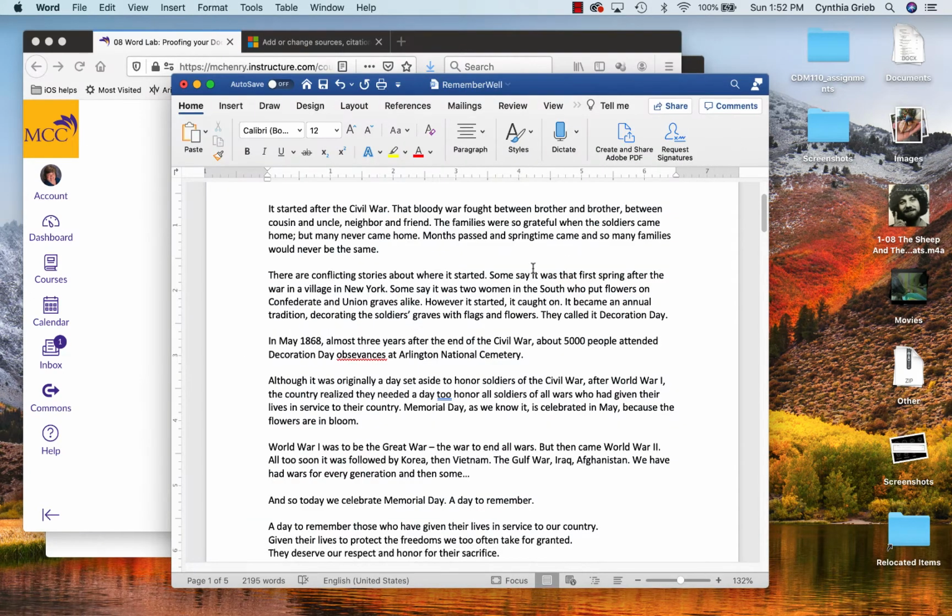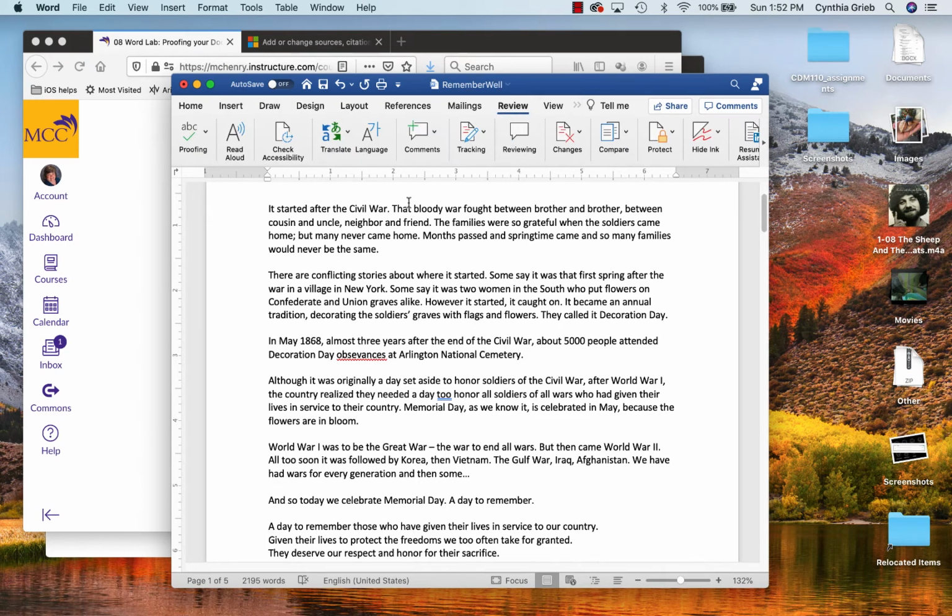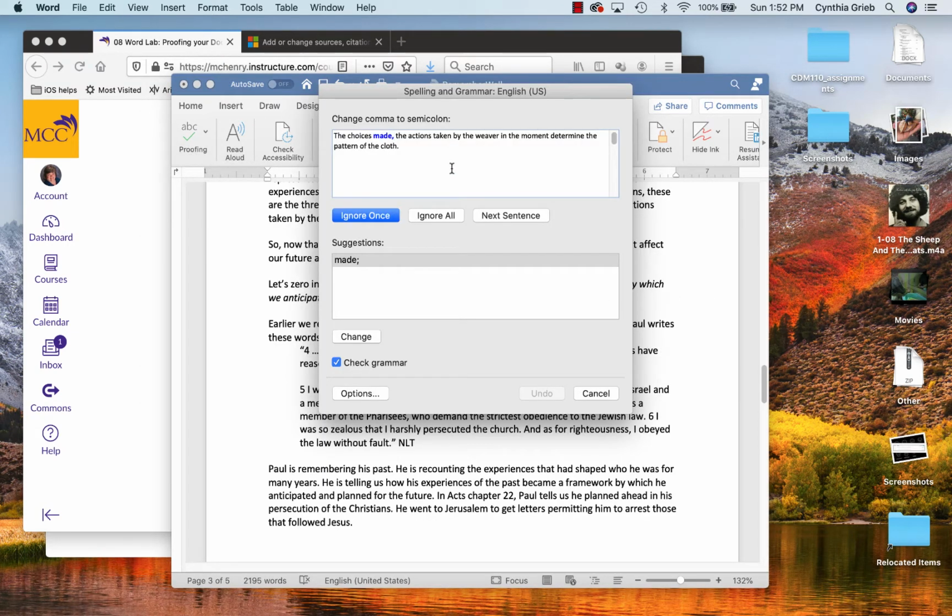So if I go to my document in Word, and I am using the Mac version here, by the way, so it might look slightly different if you're using the PC version, I'm going to go to the Review tab. And if I go to proofing, I have here the spelling and grammar check, which I'm going to run real quickly here. And it's got some suggestions. It's wanting to possibly use a semicolon here. I'm going to ignore that one.